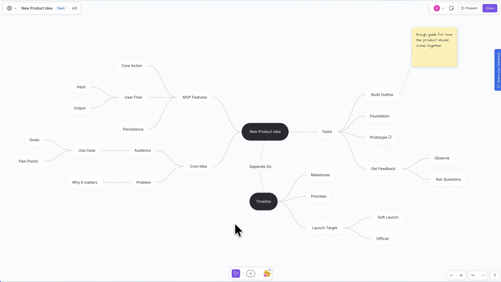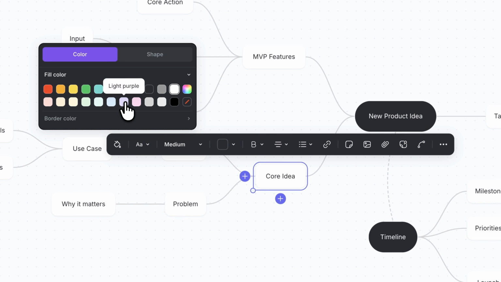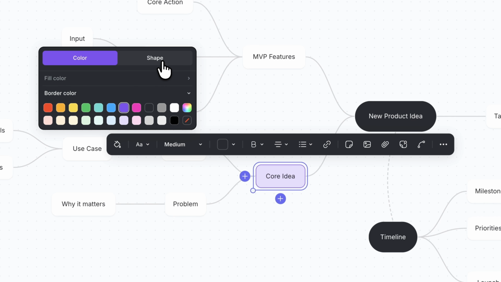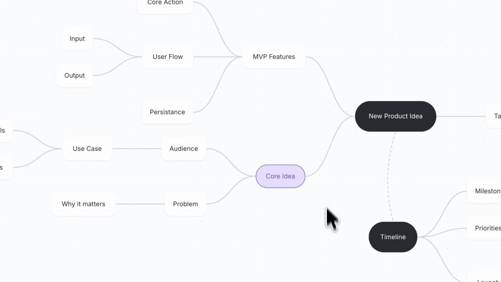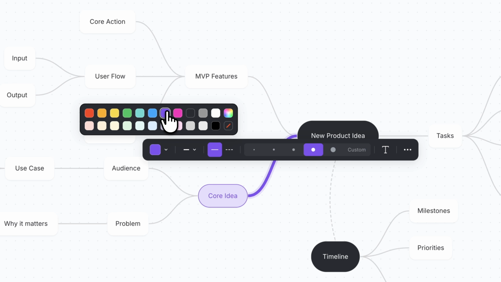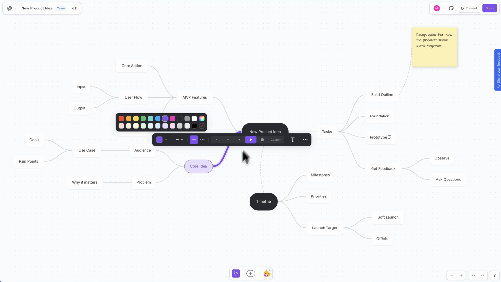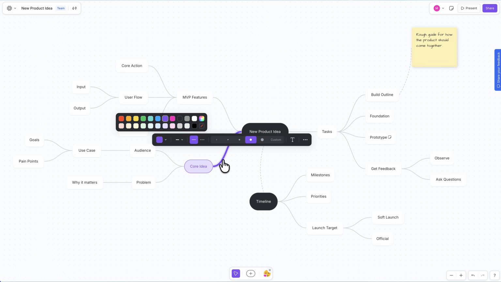Now, visual organization can make large maps easier to understand at a glance. Nodes can be customized with different fill colors, border colors, different shapes, text colors, and more. Connection lines can also be styled independently. We can change the color, the style, and the thickness. For example, we might use one color to represent the priorities, a different color to represent the risks, and another one for completed work. And you'll notice that the different elements provide different editing options.